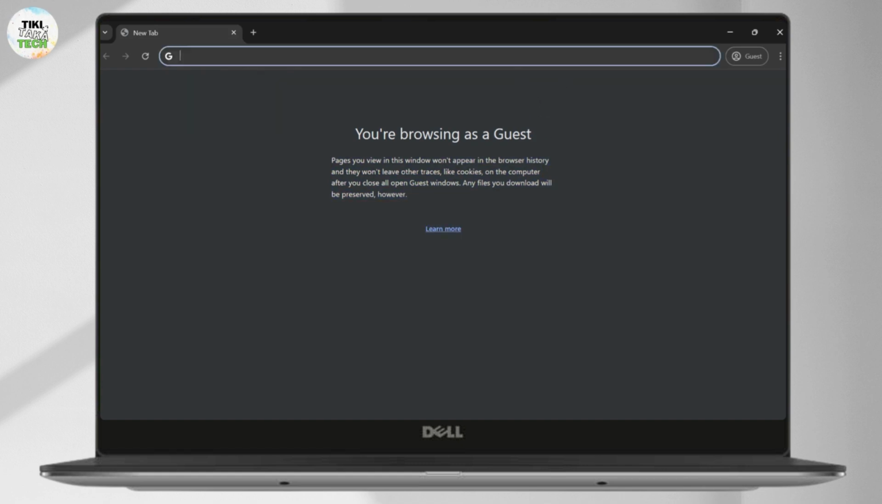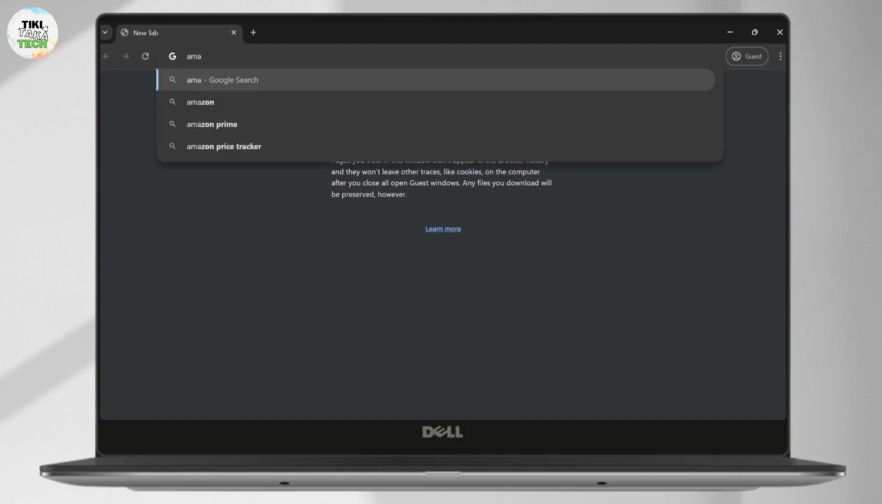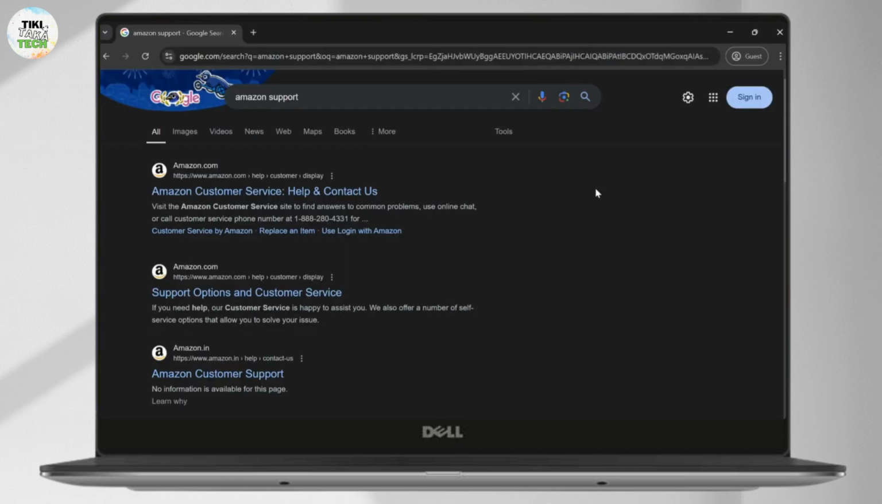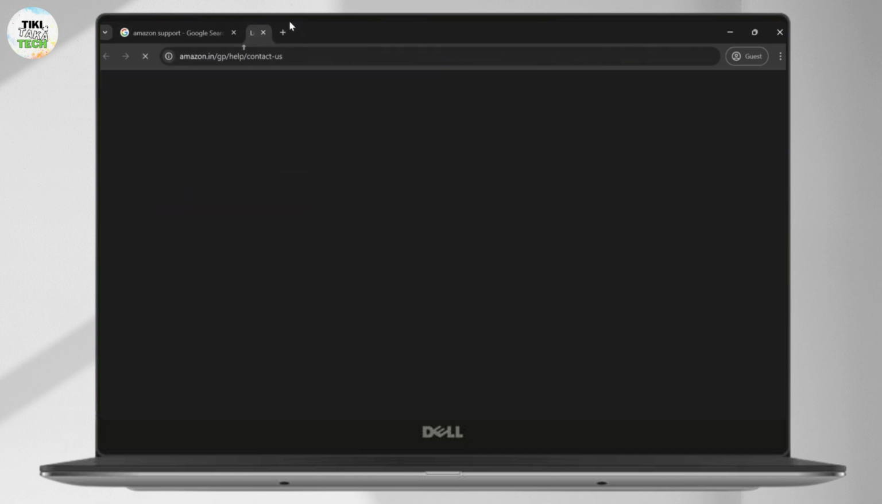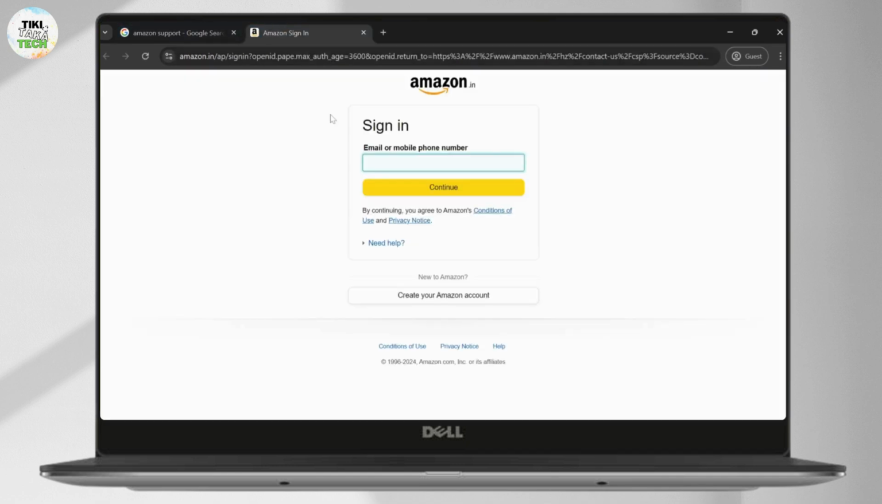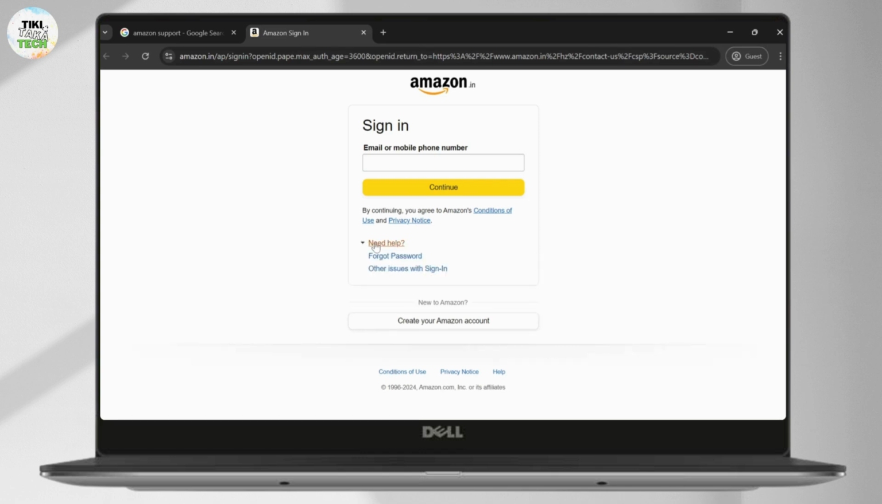First, open up your web browser, and after you do, just go to Amazon support. Now, just search it up. Now, after you search for Amazon support, just scroll down till you find this link right here that says Amazon support, customer support. After you go there, you will have to sign in, but just tap on need help and just tap on other issues with sign in.